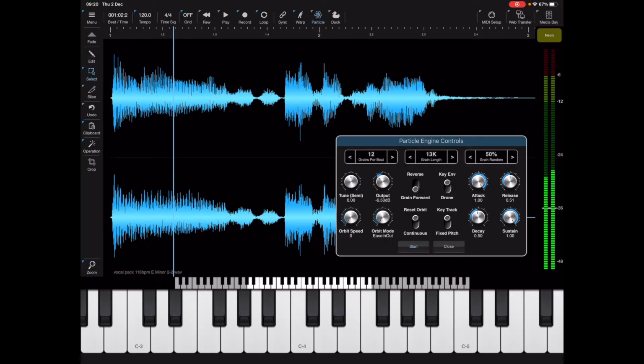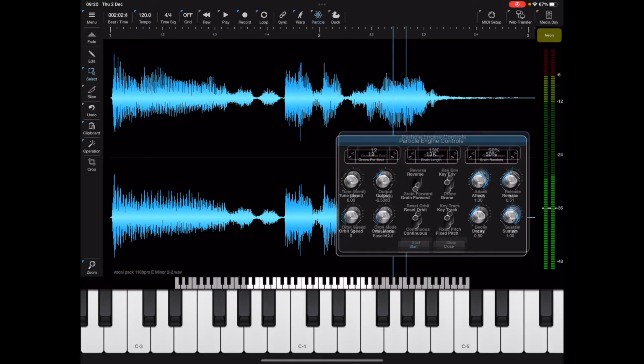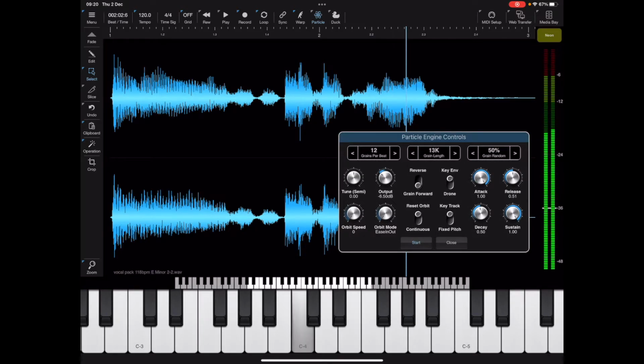Now, that's all well and good, but what happens if the sound was not in tune? That is, the position of the cursor is not on a C note. In that case, we need to tune the sample, and we do that using the tuning knob.